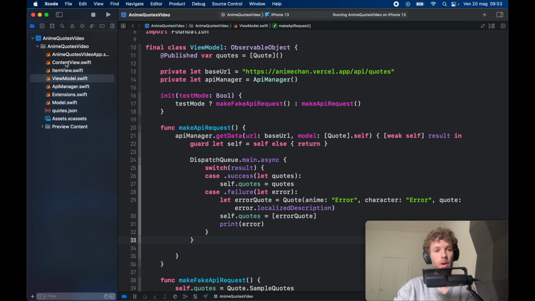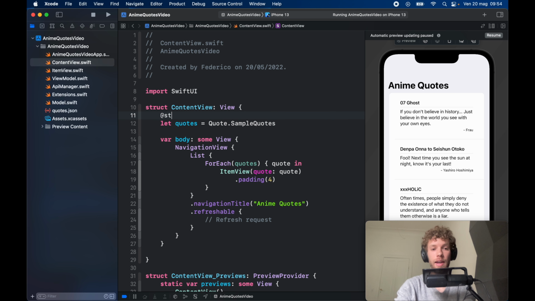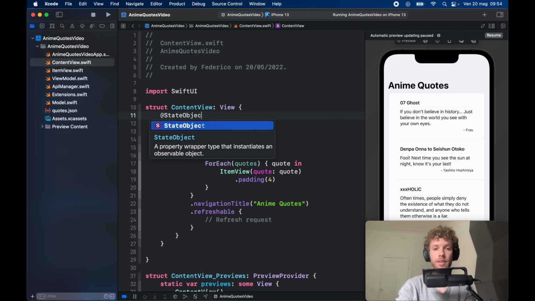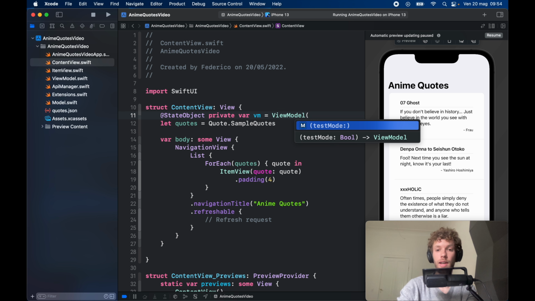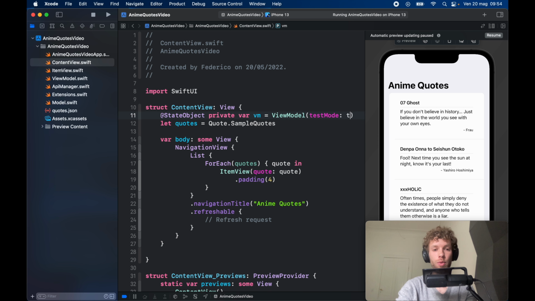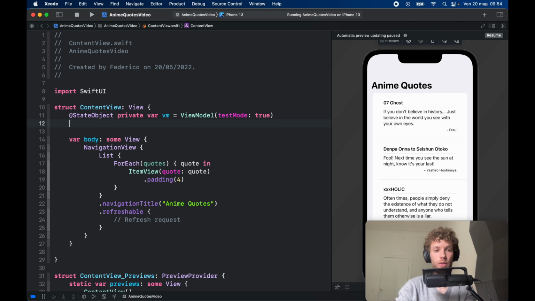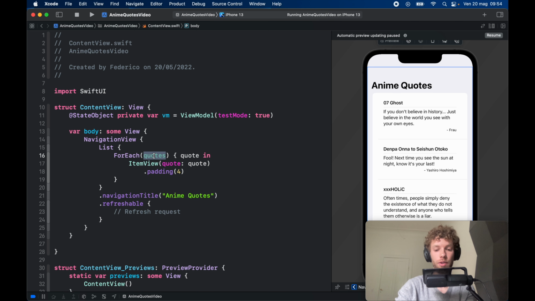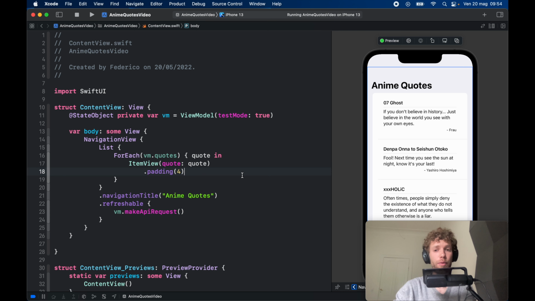Now we can go back to our content view and actually use the view model. So here we're going to go ahead and create a StateObject, private var vm, which is going to equal a ViewModel. And it's going to ask us to specify a test mode, which is going to be set to true initially. And we're going to remove this quotes variable down here because we're actually going to refer to the vm.quotes now. And the refreshable is going to be set to vm.makeAPIRequest. And everything's going to be the same.